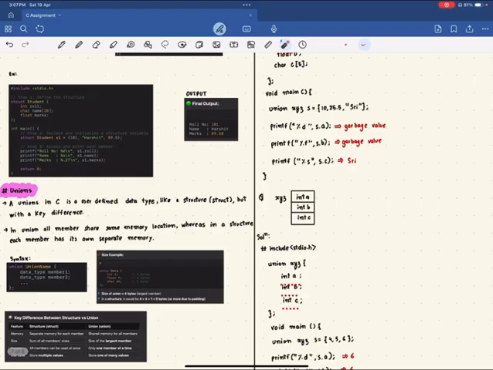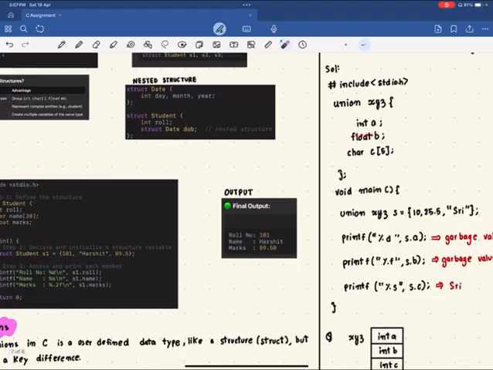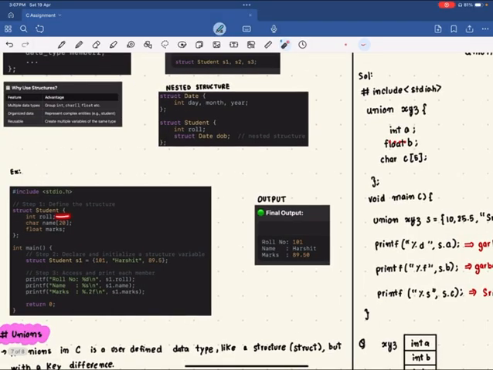Basically, union and structure are both the same, but there is one key difference. In a union, all the members share the same memory location, whereas in a structure, each member has its own separate memory. Here you can see the int roll, the character name, and the float marks in the structure have their own separate memory.